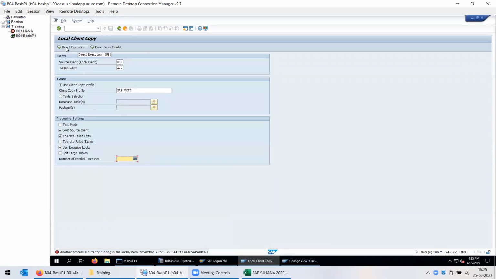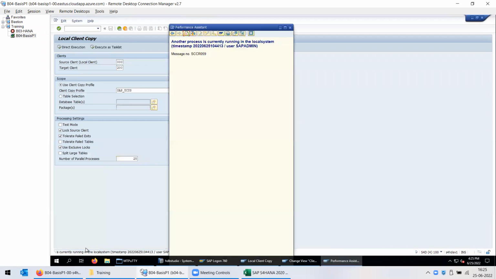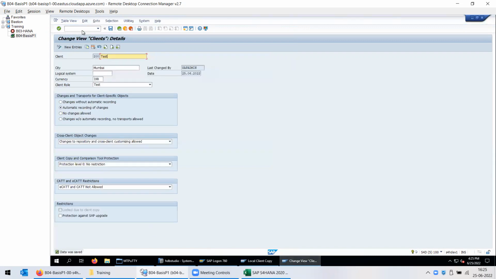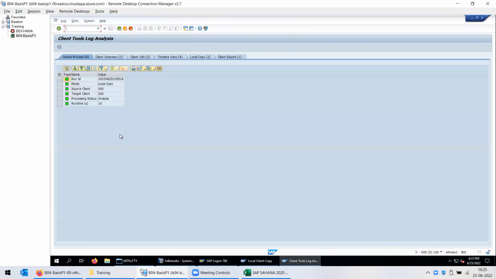Again, let me click on direct execute. Last time it gave me this error: another process is currently running. So let me execute it again. Okay, can you see it has started executing? It has started running. Now I can monitor it from SCC3. You can see over here it has run so far 10 seconds. It is now in the analysis phase.